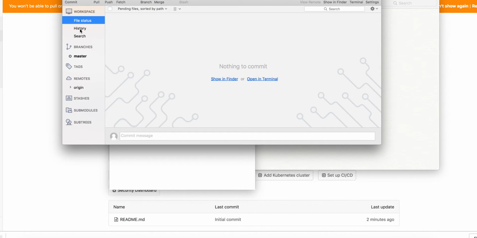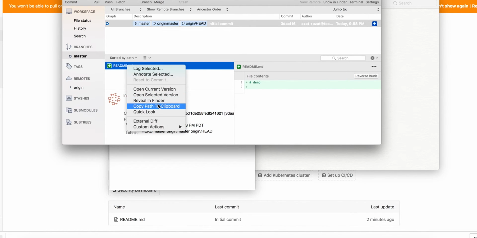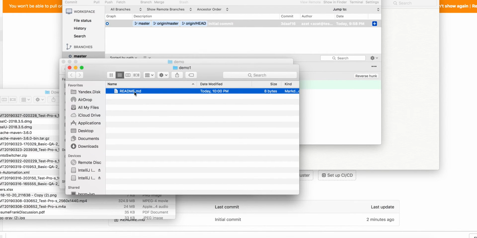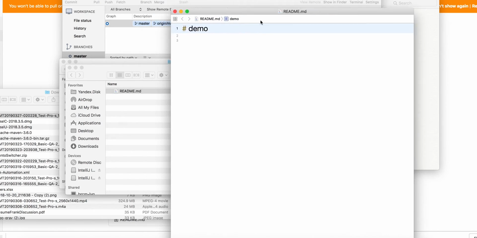All right, so this project was initiated and cloned, and it has all the content. To access it, I can open it in Finder. And let me actually change it for demo purposes.